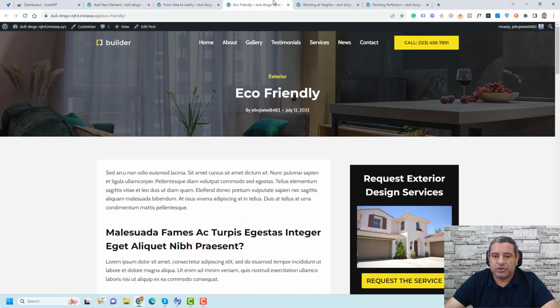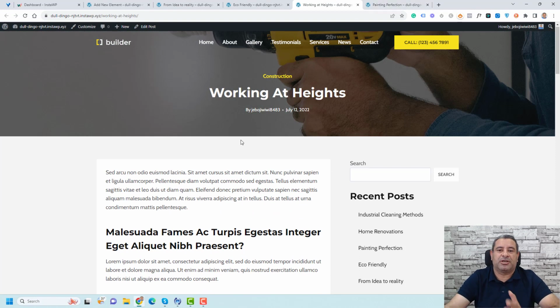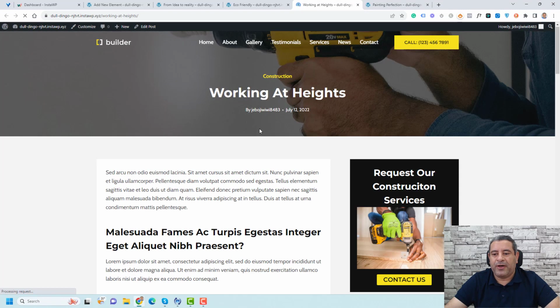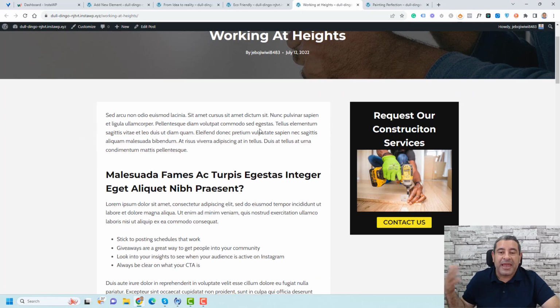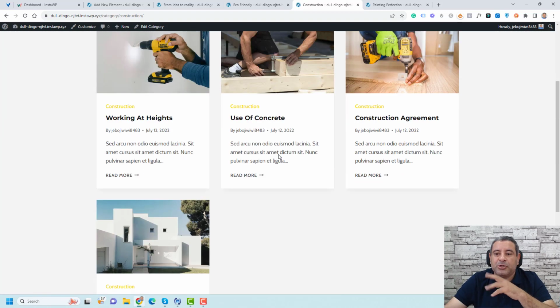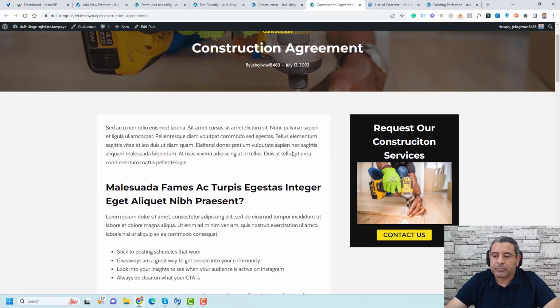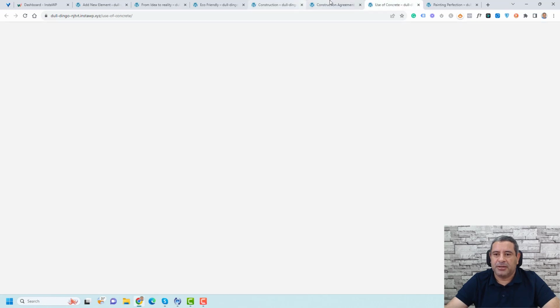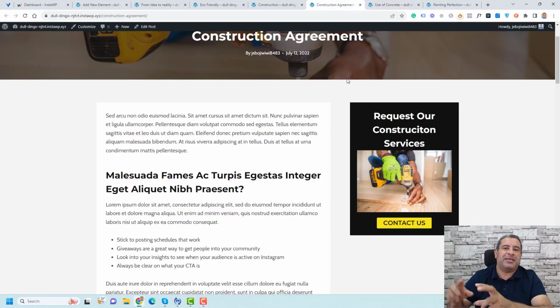Let me go to the construction. This is the construction article. If we just click refresh here, you'll find that the sidebar has been replaced by this specific call to action. If we open any other article that falls under the construction, if we open this one, or if you open this one, you'll find the same call to action here. Of course, maybe you need to customize the size of the headings and the image or the call to action. You can do the same across all of your categories.